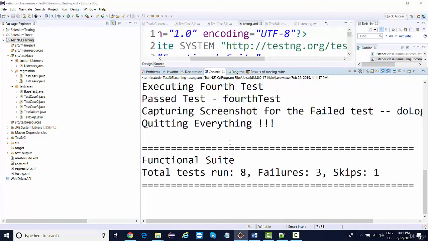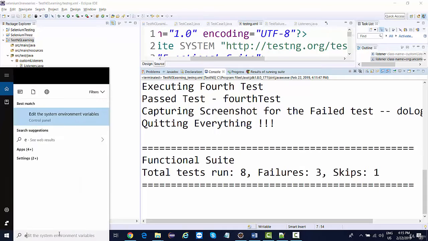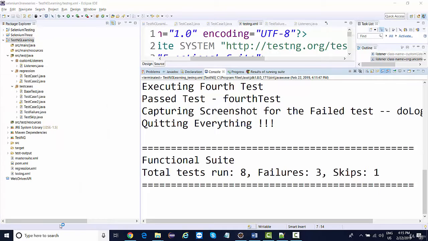Now, there's a very important concept to discuss that is called parameterization. So in TestNG, we have an annotation called DataProvider, which helps us to parameterize our test. Parameterization, in the sense, let's take up an example. Let's say I have an Excel sheet.